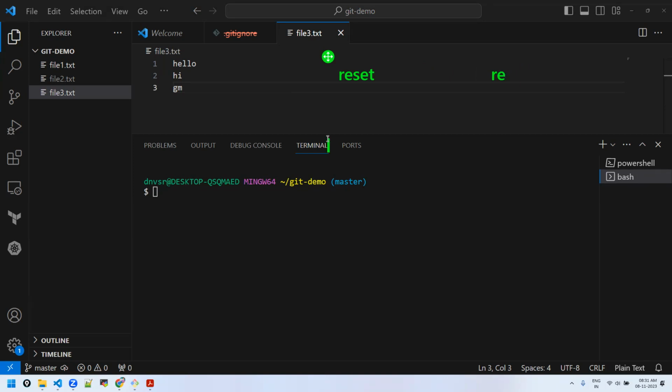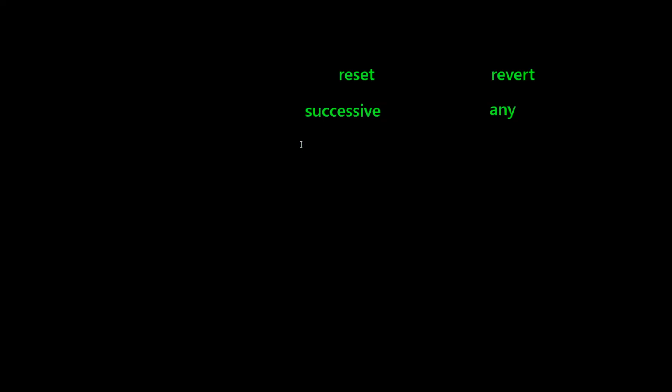Reset means any successive commit IDs only. Any number of successive commit IDs you can reset. Revert will revert any commit ID. And reset is for successive commit IDs. Reset will not generate a new commit ID, whereas with revert a new commit ID will always be generated. Once you reset, you cannot get them back, particularly with hard reset. Whereas revert can be reverted again. You can revert the revert, which means it will generate a new ID.